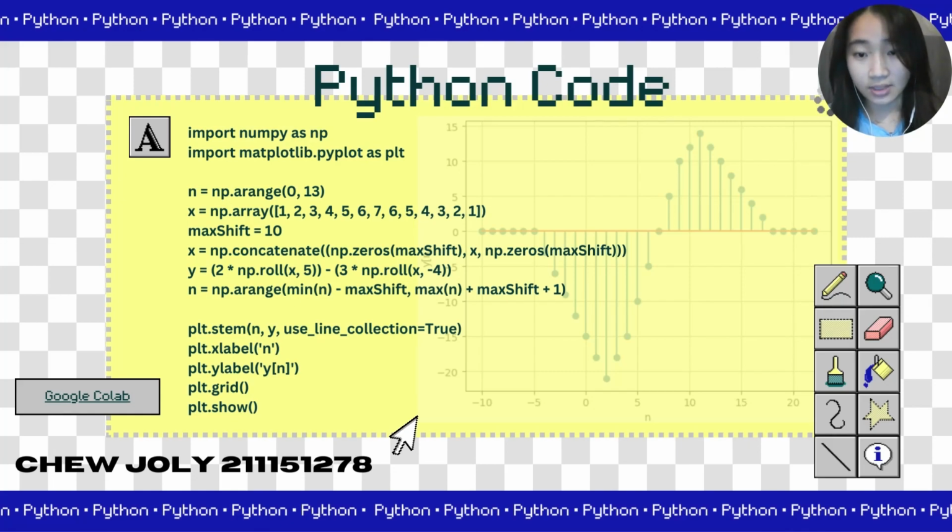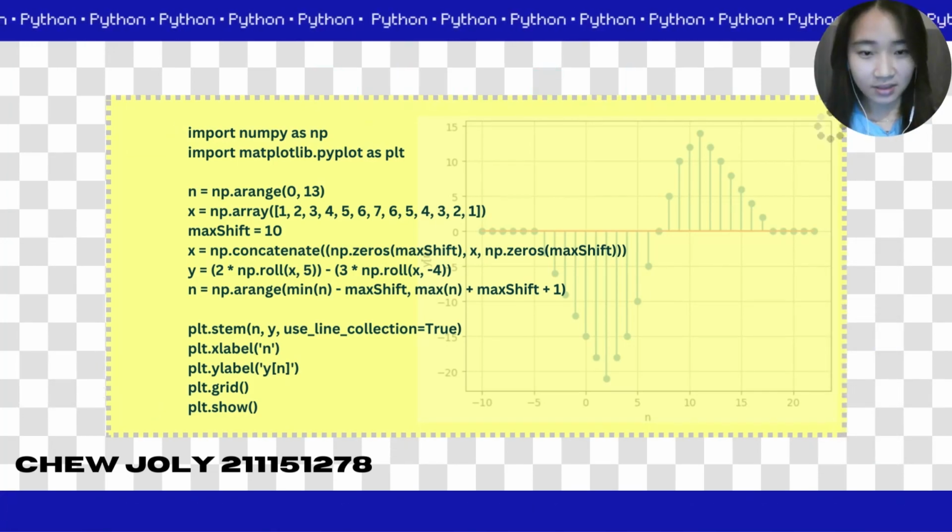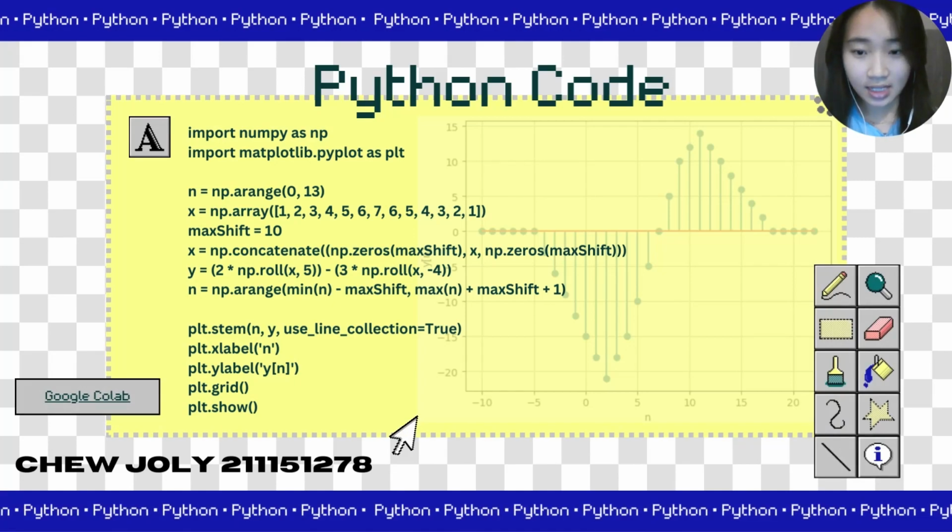The function np.concatenate is used to add zeros at the beginning and the end of the x array. Next line, we calculate the circular shifts of x with different offsets and apply the given coefficients. Define the range n with adjusted values to match the shifted and zero padded x. Lastly, we use plt.stem to create a stem plot of n and y. The use_line_collection equals True argument is used to improve performance for stem plots. Then we add grid lines to the plot by using plt.grid. Then label the x-axis and y-axis by using plt.xlabel and plt.ylabel respectively.